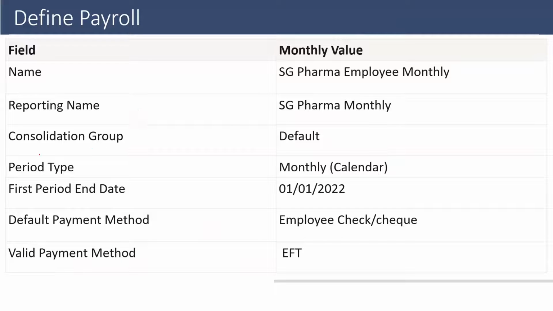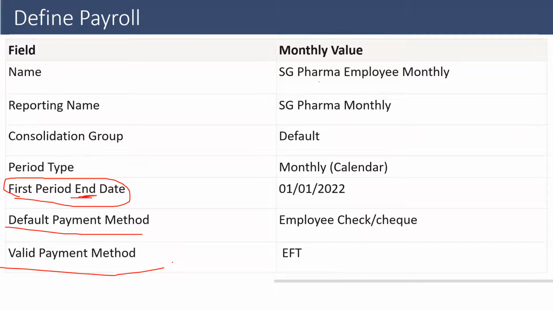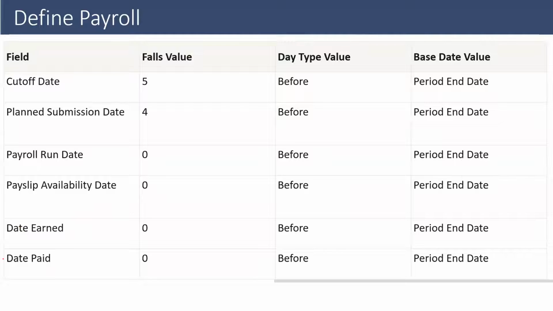So when we are defining the payroll, we have to put a name, a reporting name, and the consolidation default, whatever is available, we will use it. And then the first period end date. See, notice this, first period end date. We will define it, and then the default payment method and the valid payment methods. Here what I defined is a cutoff date. Assuming my first period end date, I think there is some mistake in the previous slide.